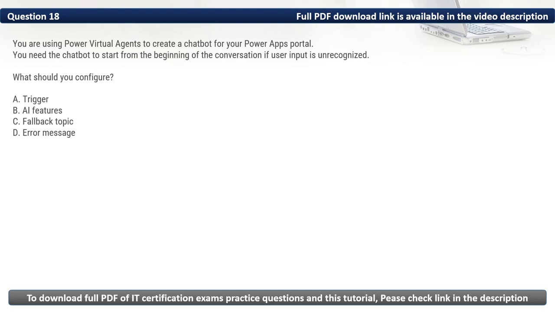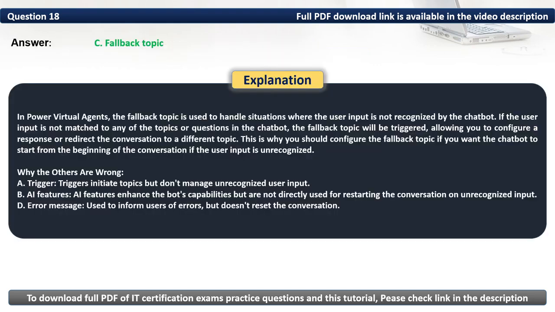About option A, triggers initiate topics but don't manage unrecognized user input. About option B, AI features enhance the bot's capabilities but are not directly used for restarting the conversation on unrecognized input. About option D, it is used to inform users of errors but does not reset the conversation. As such, we should configure fallback topic. Thus, the correct option is C.